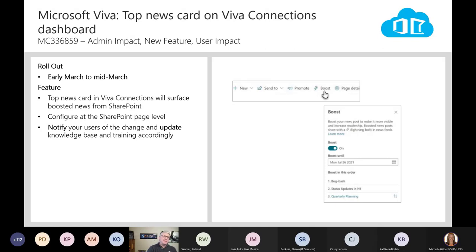So now, I should say, early March, which is now, into mid-March, we're getting to that point, you may see this ability in your top news cards for Viva Connections to actually pull that information in if it's set up on Boost. So that's a nice little feature, again, integrating something from the SharePoint side of things into the Viva Connections side.